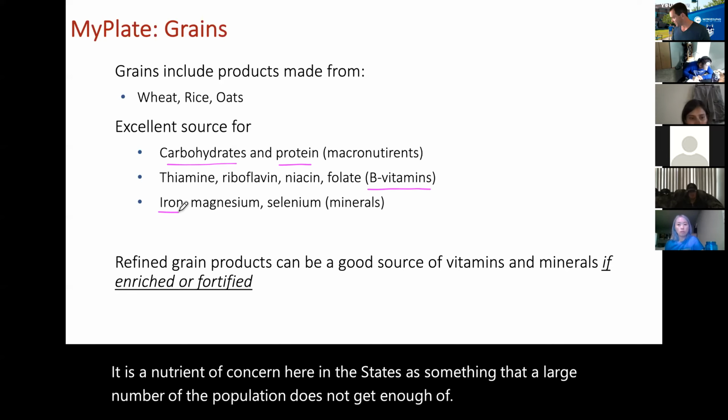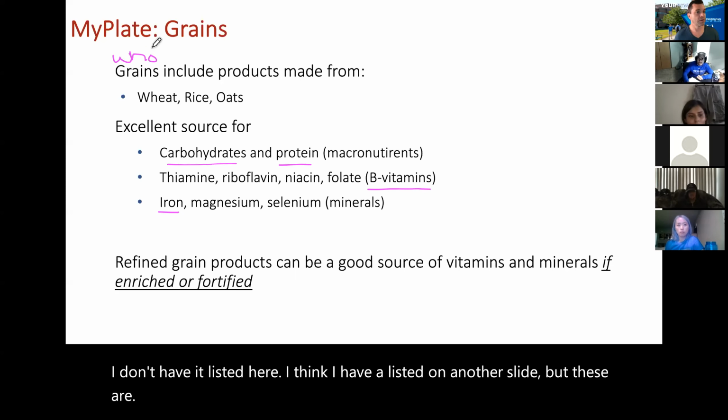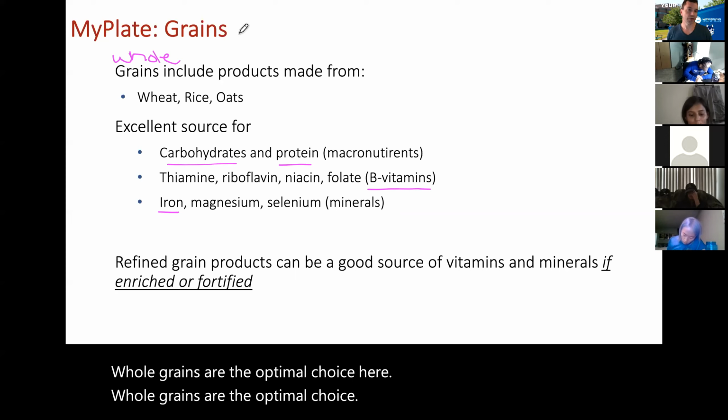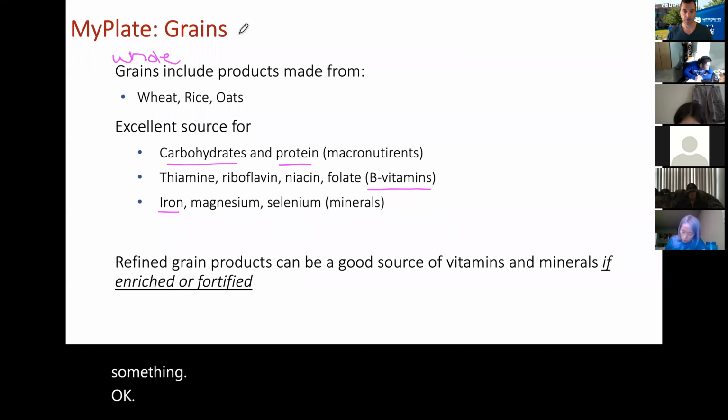I don't have it listed here. I think I have it listed on another slide, but these are whole grains. Whole grains are the optimal choice. Why are whole grains the optimal choice? Because refined grains have been manipulated. They've been manufactured. They've generally lost something during the refinement process.